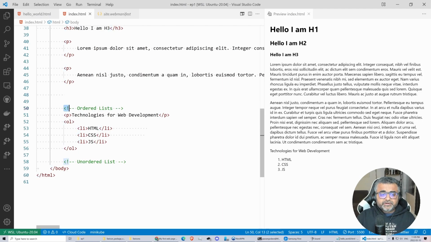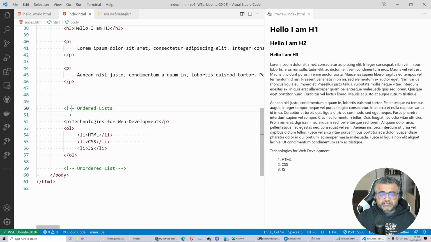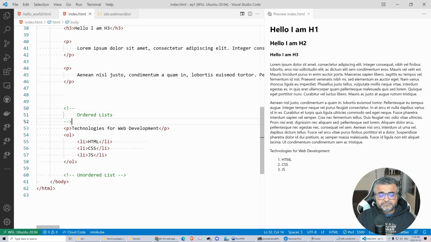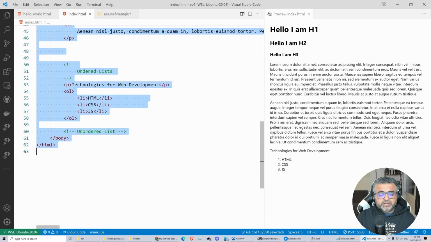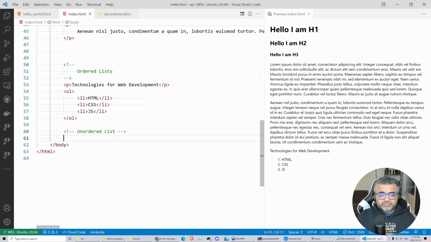And the comment is defined by the opening bracket, exclamation mark, and 2 dashes, followed by whatever comment you want. You can keep this as a multi-line comment, something like this, right? And it still doesn't affect your page in any way, right? It's totally ignored by browsers and screen readers, maybe not by printers, but by browsers and screen readers, right? So after the ordered list, we have the unordered list.